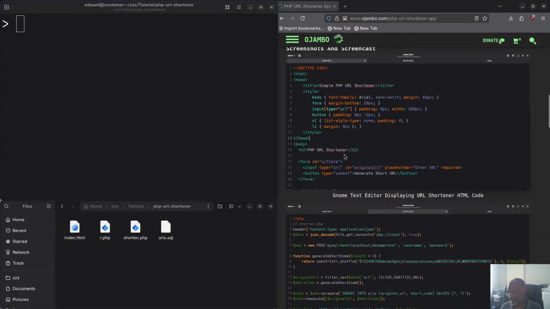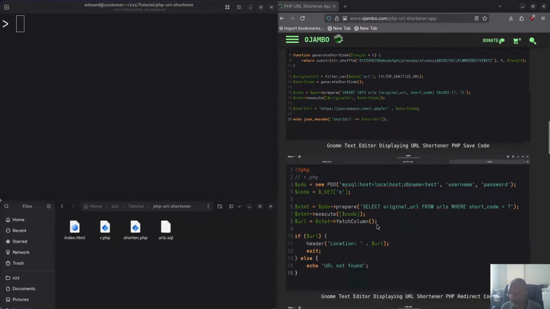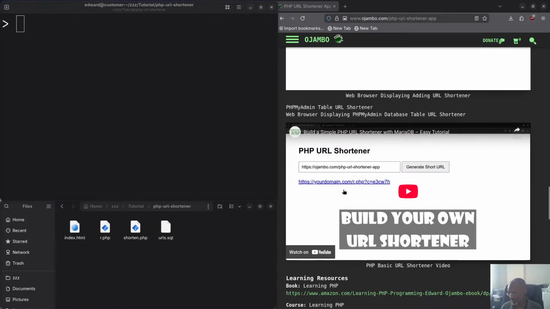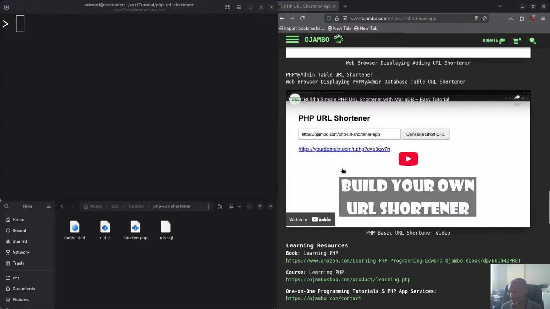And here are some screenshots. I'm not going to go through them because we're going to open this up in a text editor. I'm just going to zip through them because I'm going to go through them again. I don't want to do it two times.